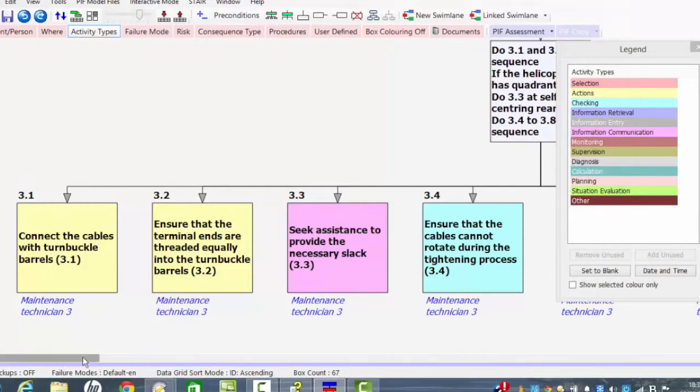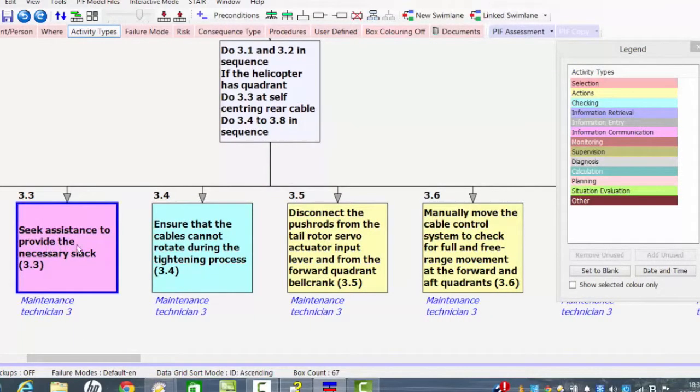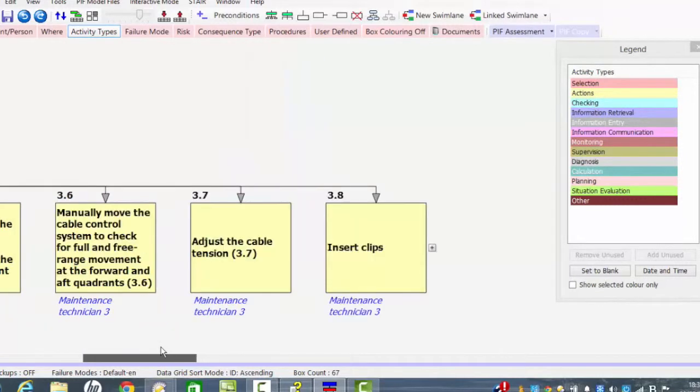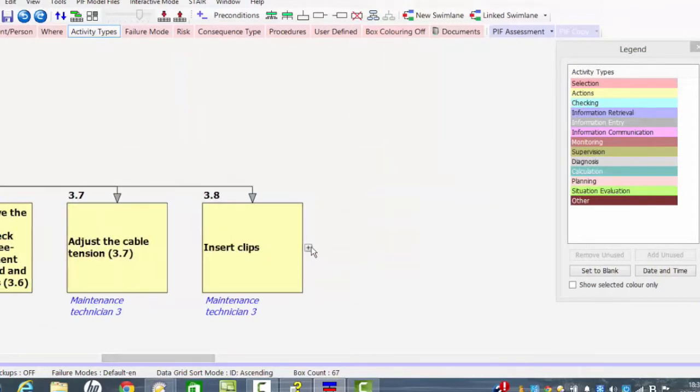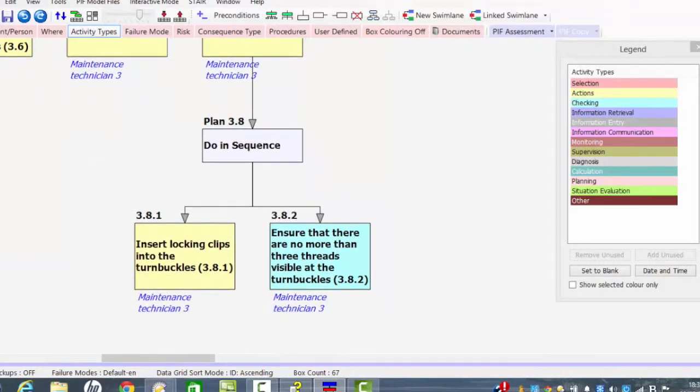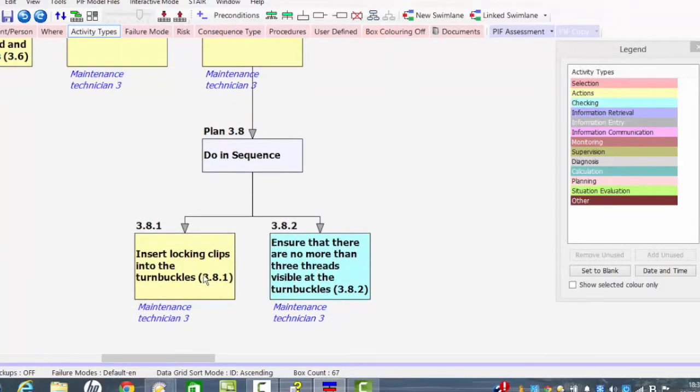So in this particular case, these first two steps, connecting the cables and ensuring the terminal ends are threaded equally, are both actions. Seeking assistance is an information communication. Ensuring the cables cannot rotate is a checking process, and so on. So each of these different activities has a different type of failure. And we can see that, in fact, inserting the clips breaks down into two more subtasks, again carried out by the same technician. But this is an action and this is a checking. So it's quite common to get actions and checking in sequence.